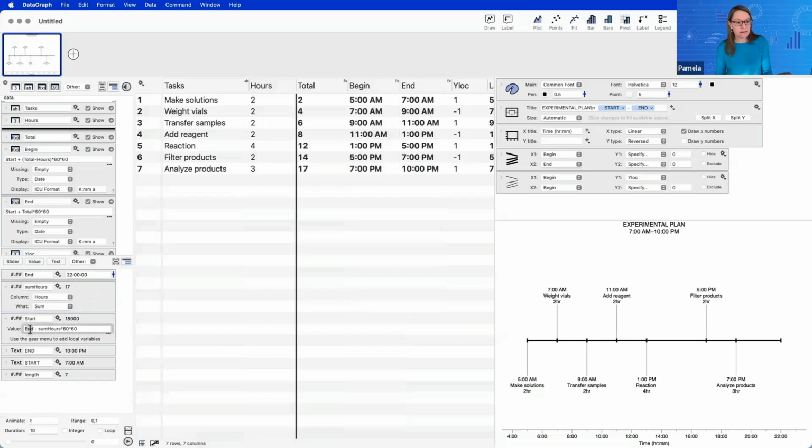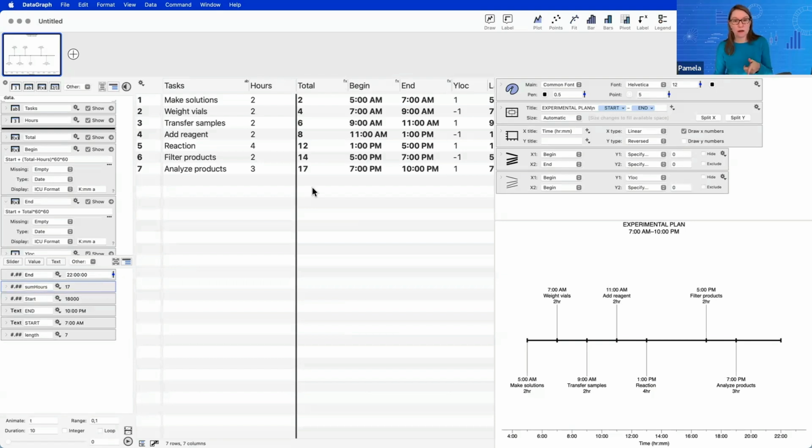I can take my end time and subtract from it the number of hours. Now, the trick here is that, again, all the dates and times, anything that is represented by a date or a time, is in seconds. So I have to take my hours and do a conversion for this to be seconds. But when I do, now it's giving me the seconds for the start time.